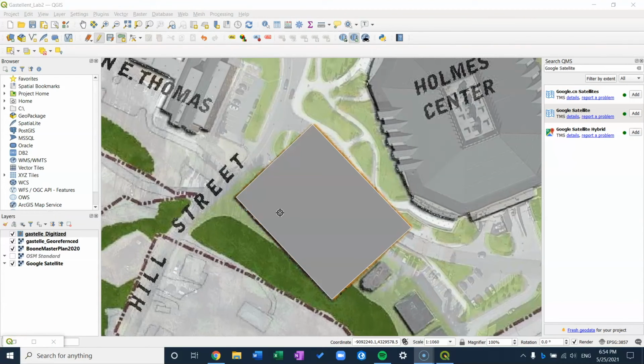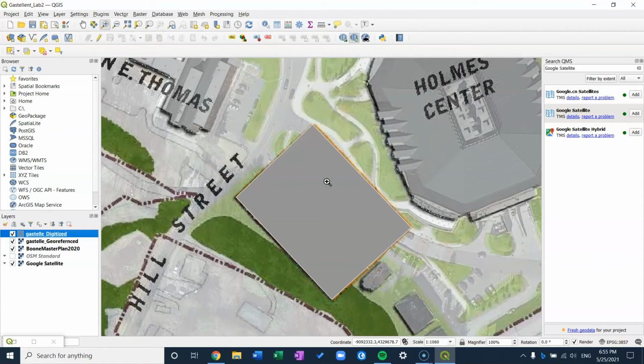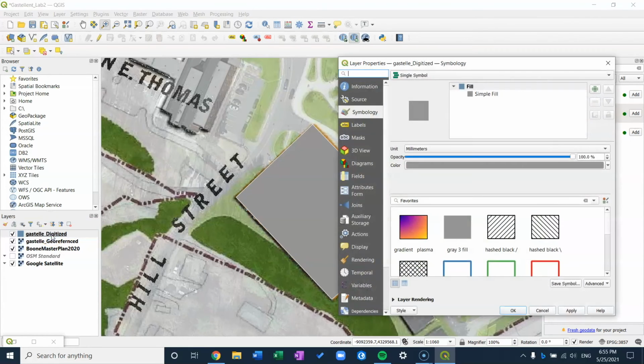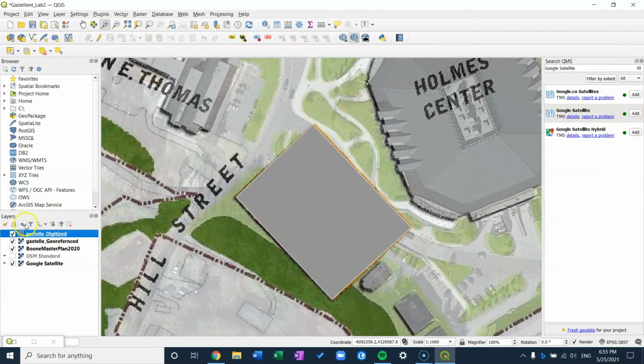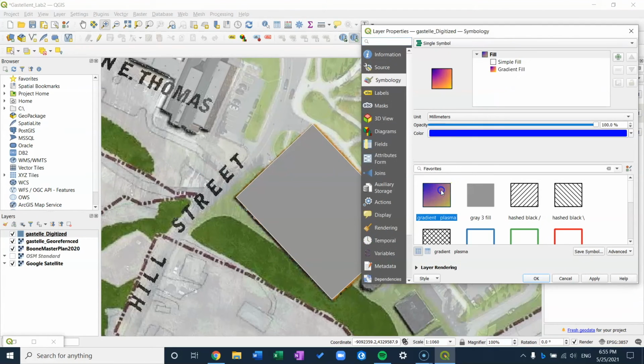And so now our layer is digitized. From here, we want to select the pencil again and click Save. So this is finalizing that layer we just made. And then now we want to play around with the appearances. You can either double click here and navigate to Symbology. It might not open up right away for you, or if you click on the square, that will directly lead you to Symbology. You can play around with what the colors look like.